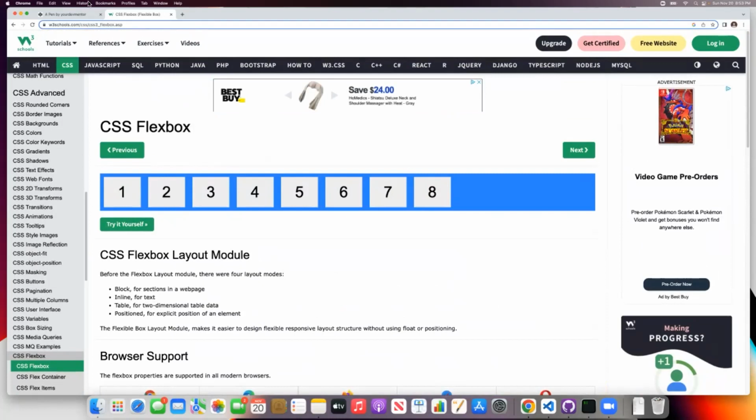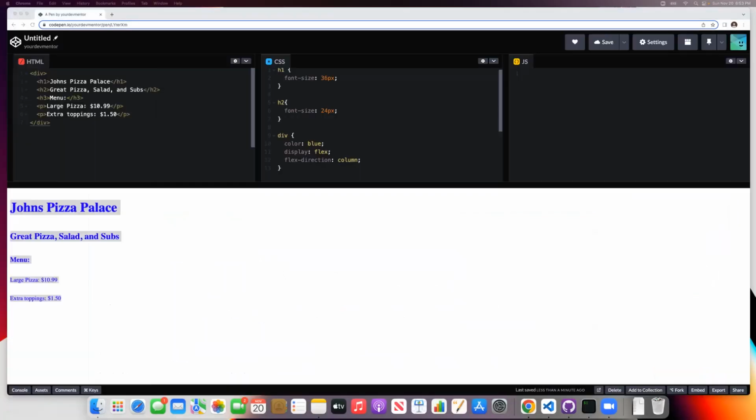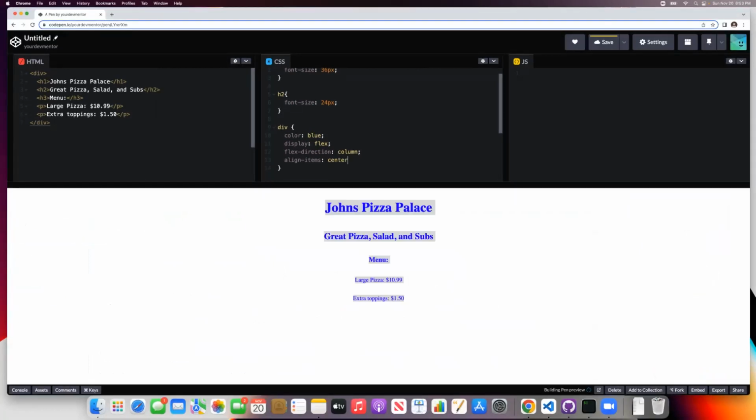So the next thing we'll do is we'll learn about how to get these in the middle. So there's a key, it's called justify content. And then there's also one called align items. So this will put it in the middle, and just like that, everything is perfectly centered on the page. So that's very cool. And then justify content.